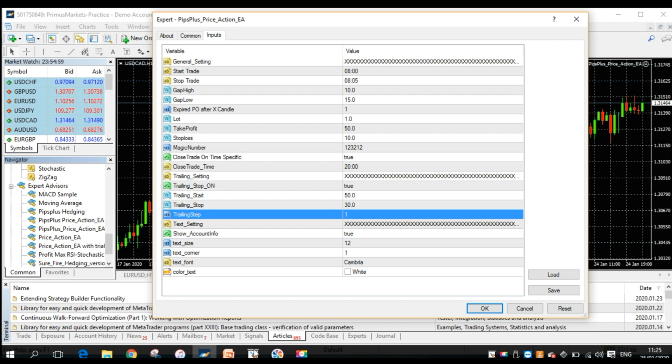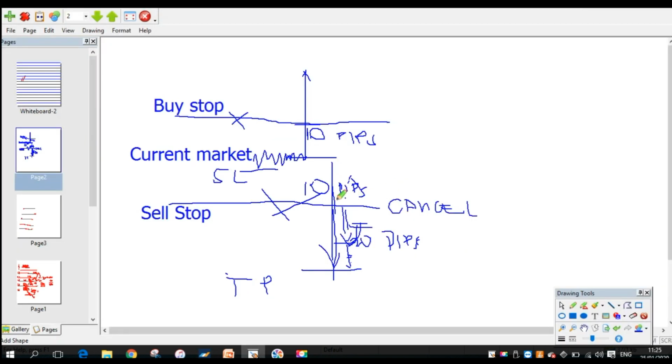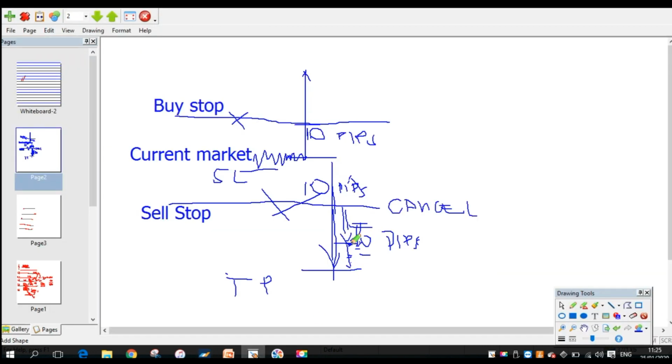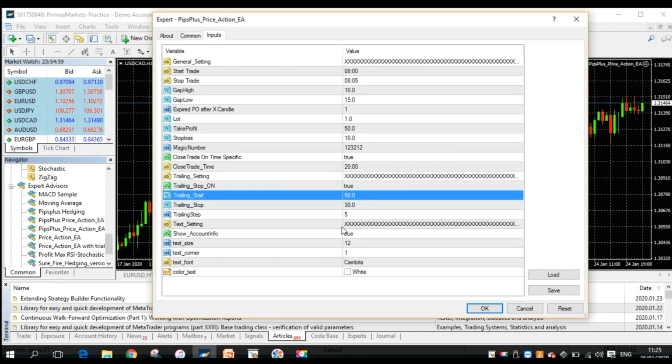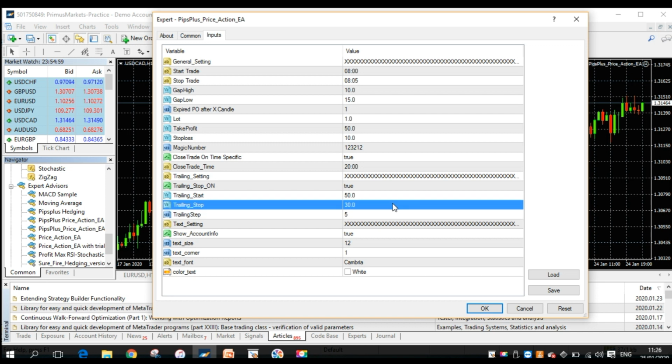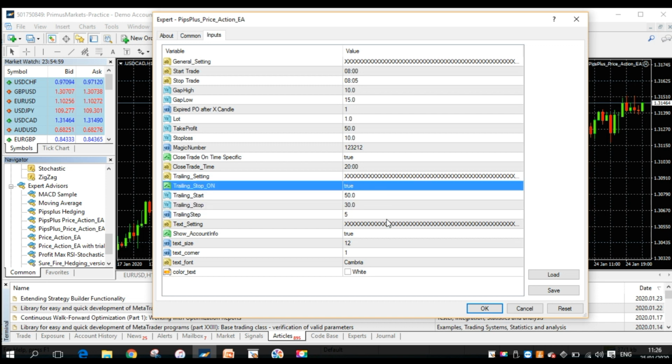So for trailing steps, once the market reaches 20, your setting here is every 1 pip, or you can set every 5 pips, it is up to you. The trailing stop will adjust for you at every pip interval that you set here, right? So that's the concept of this EA, and that's the trailing stop.